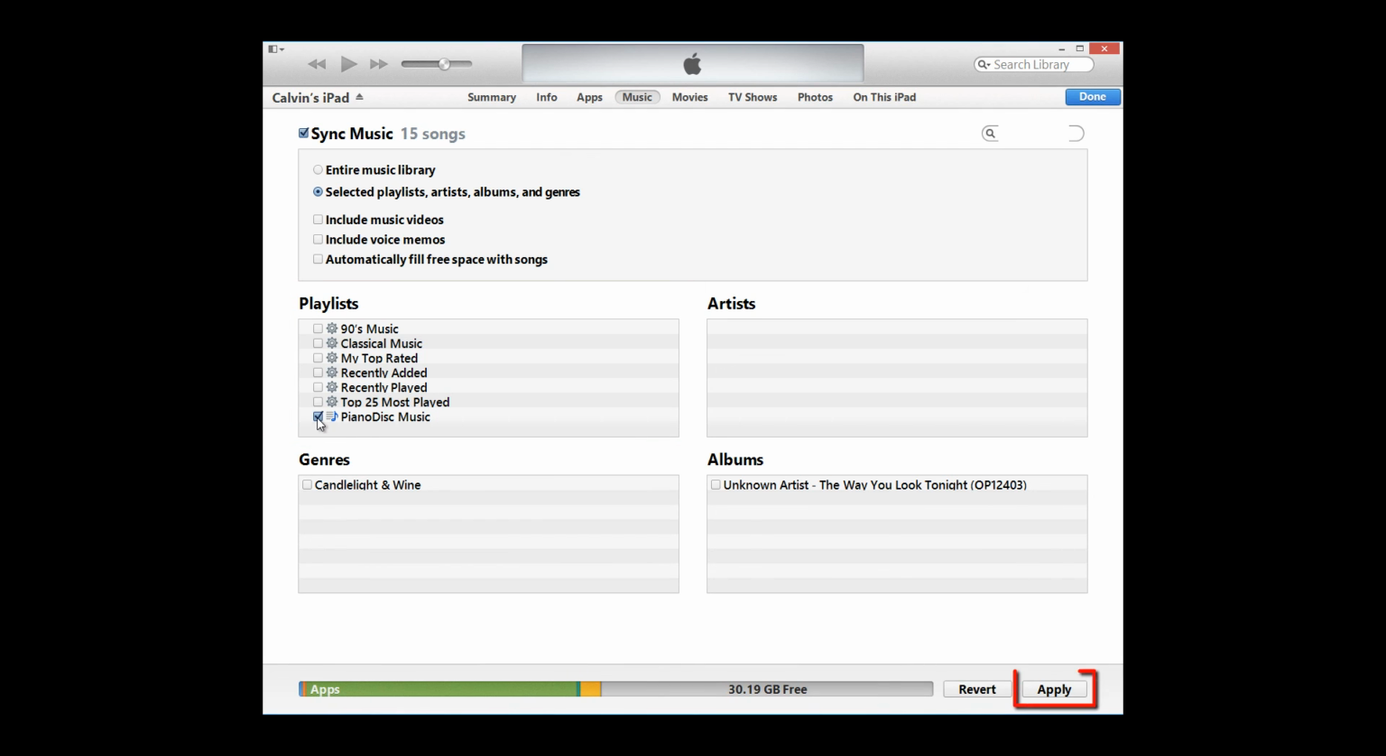Finally, hit the Apply button at the bottom of the screen to begin syncing your iPad. Please don't unplug your iPad from your computer until it is finished syncing.